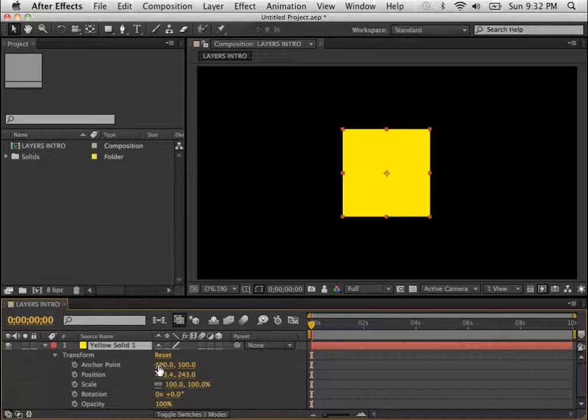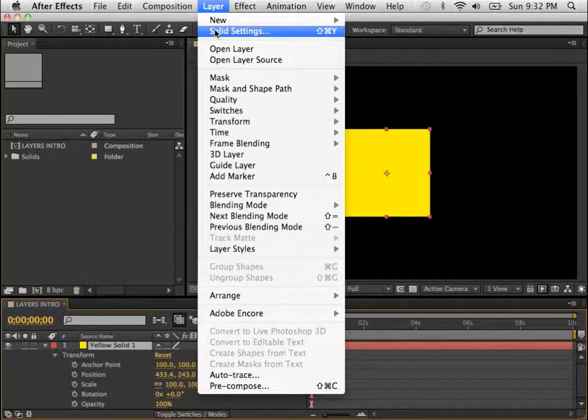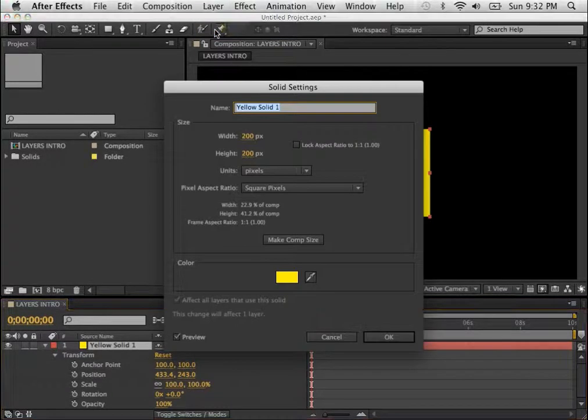So this solid that I created was a 200 by 200 solid. I'll just go into, oh, look, layer solid settings. I forgot to mention this earlier. This is how you can go back and change your solid settings if it is one that you created through After Effects. So here I can come up and I can see that I created this thing at 200 by 200 and it's yellow.